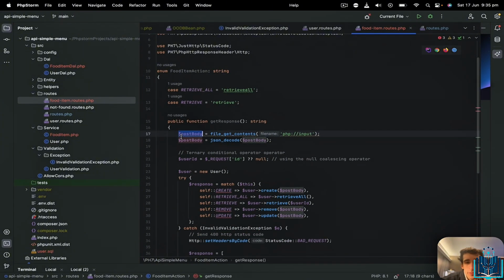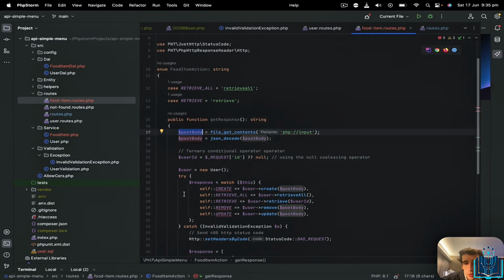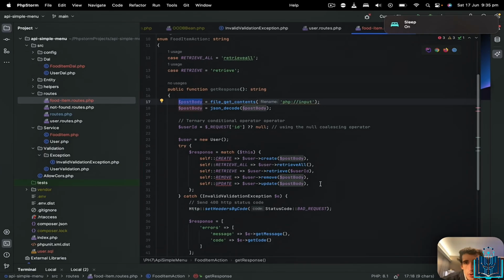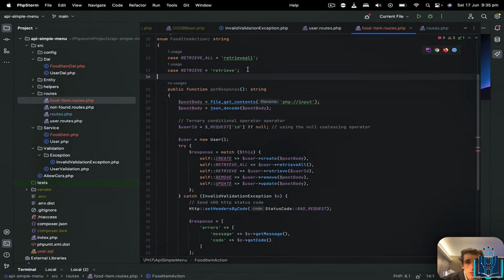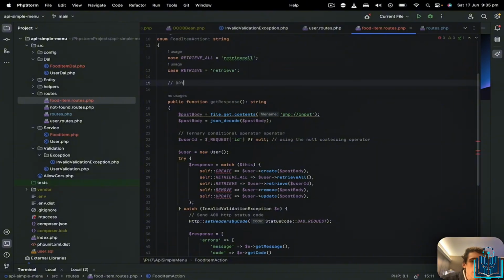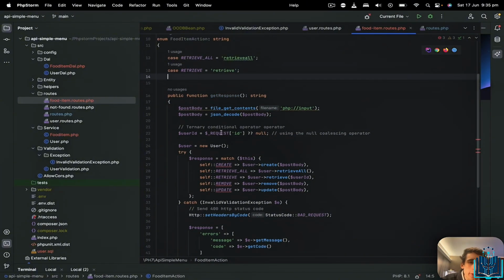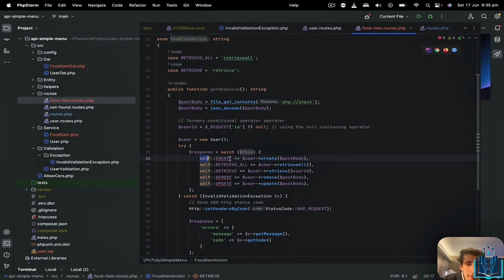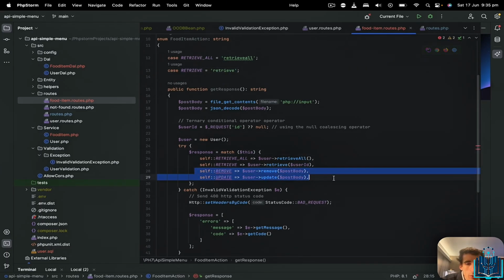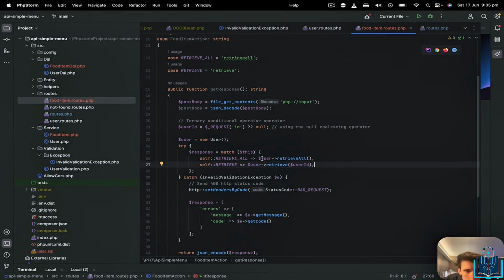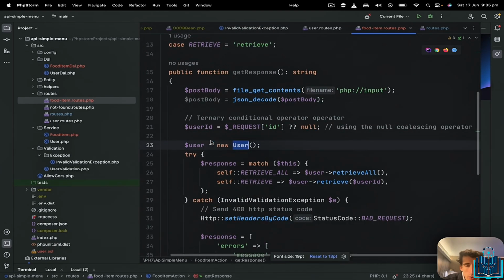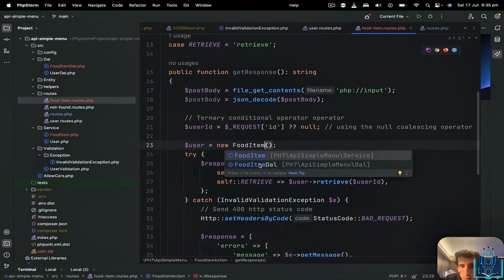And after, we will extend this, because otherwise we have duplicate code and that's not good. We should always follow the principle of DRY, don't repeat yourself. And retrieve all. Perfect. So there we will create a new instance of not user but of food item from the service, so from the first one.